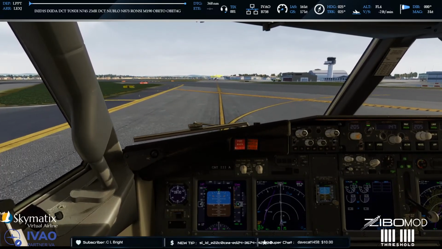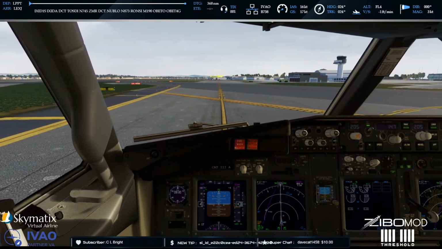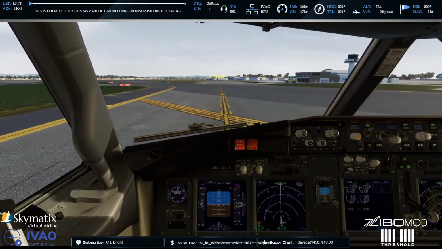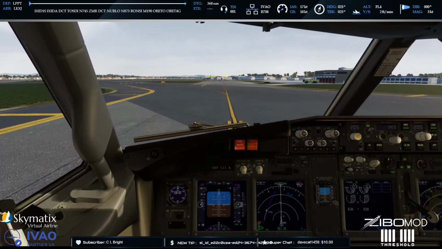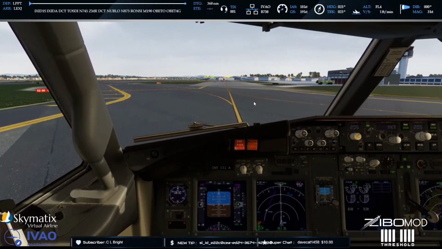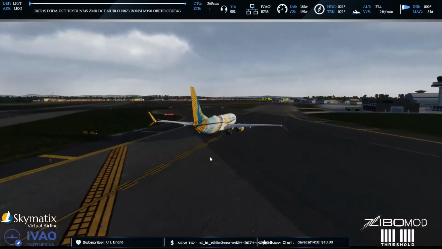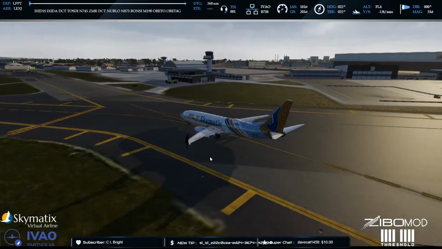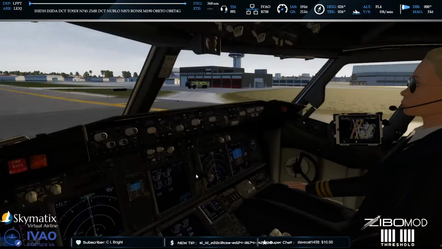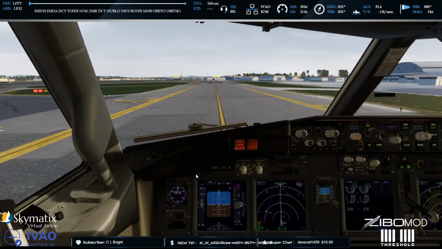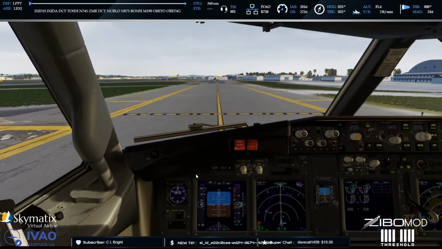KLM 171 Alpha, clear for takeoff, runway 20, winds 3 knots, 80 degrees. Clear for takeoff, KLM 171, runway 20. Copy the winds, KLM 171. Skymatix 04, line up behind the departing traffic. I'll line up behind the departing traffic, Skymatix 04.